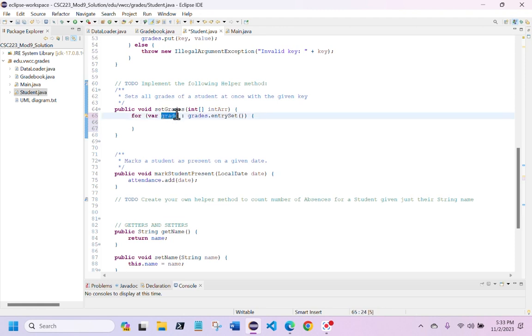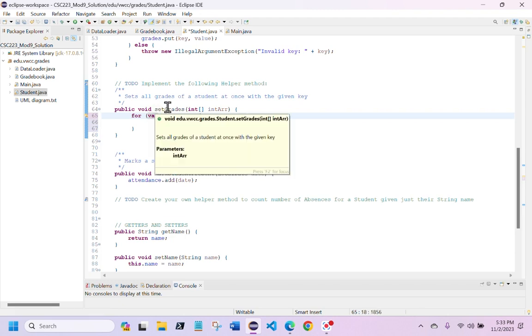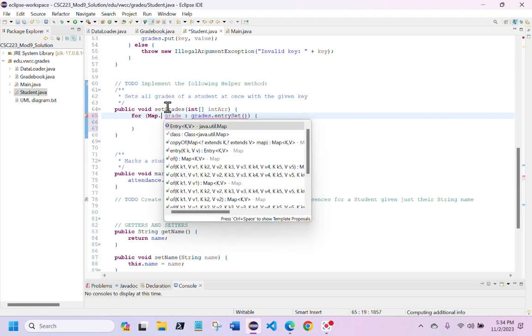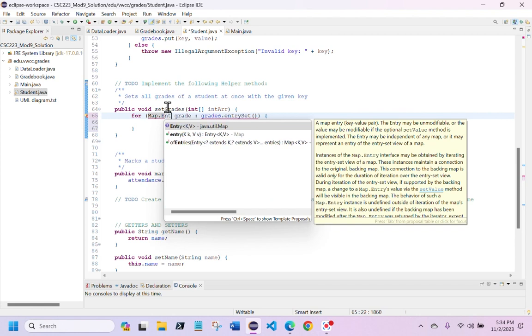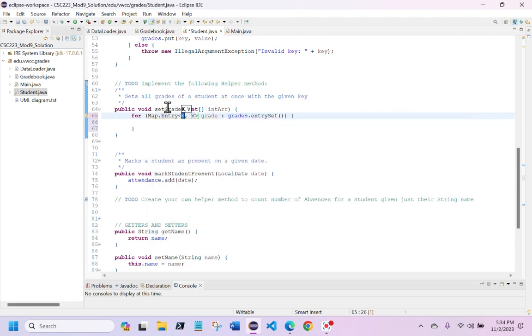Okay, so what is the type of grade? It's this crazy thing called a map entry. And you have to put in the type values here for the generics, String and Integer. So that's the other way of doing it. You can see why var is a little easier to read, a little more concise than that, but we'll keep the full type declaration. Okay, and then for each, we have a grade.